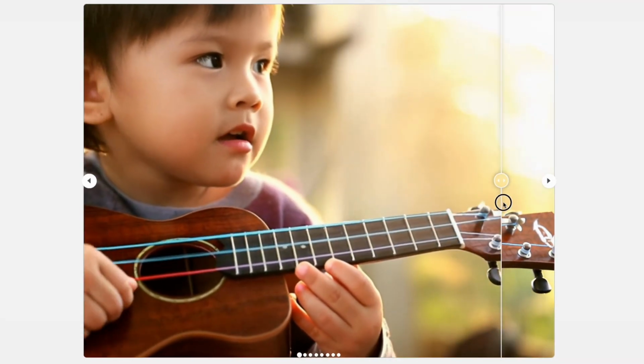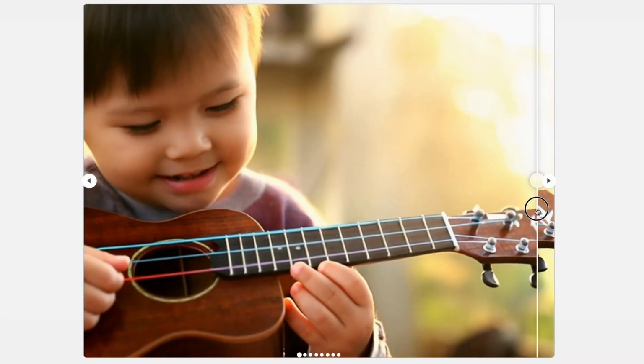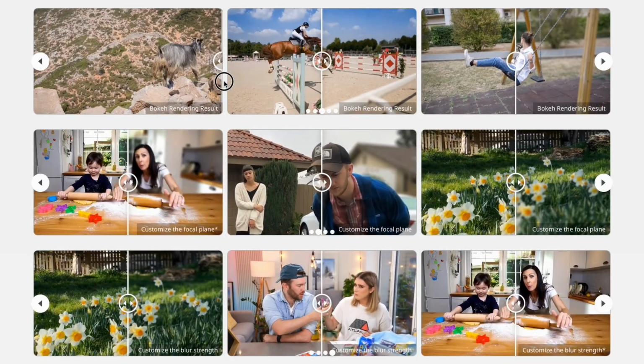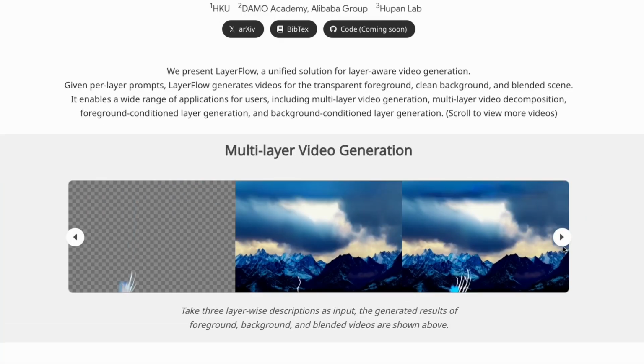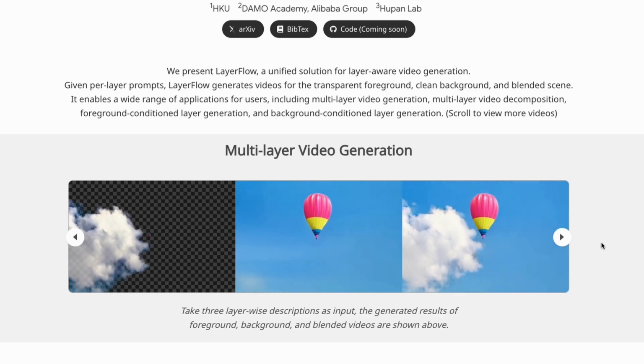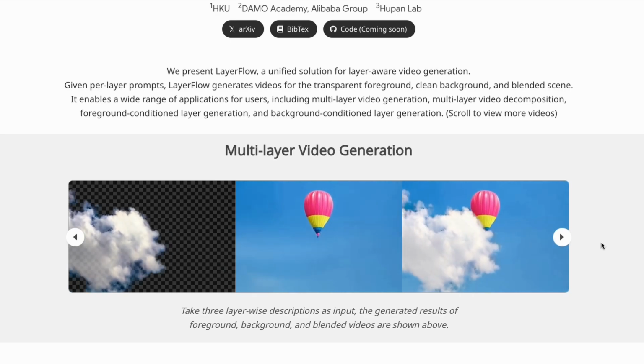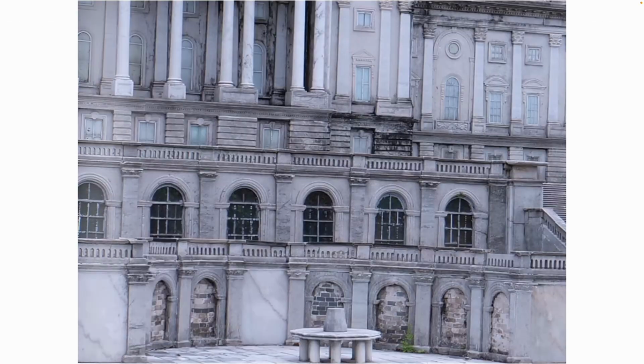Each of these tools, SeedVR2 Upscaler, Any-to-Bokeh, and LayerFlow, are designed for creators who want results that look professional, cinematic, and visually stunning without spending thousands on gear or dozens of hours in editing software. Everything is free, open source, and if you want to explore any of these, all links, demos, docs, and repositories are in the description below.